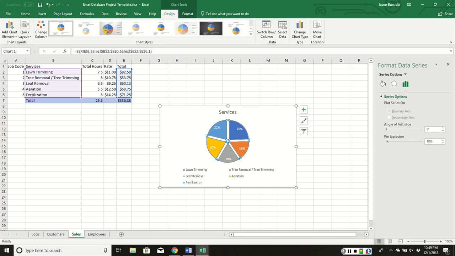So as you can see, I did it wrong. Change that back down to 0. And you only want to select the biggest chunk of the pie and make that a 10% explosion, so it stands out a little bit more.